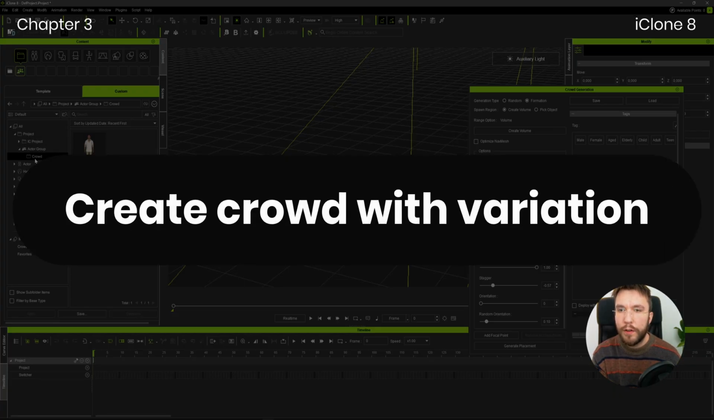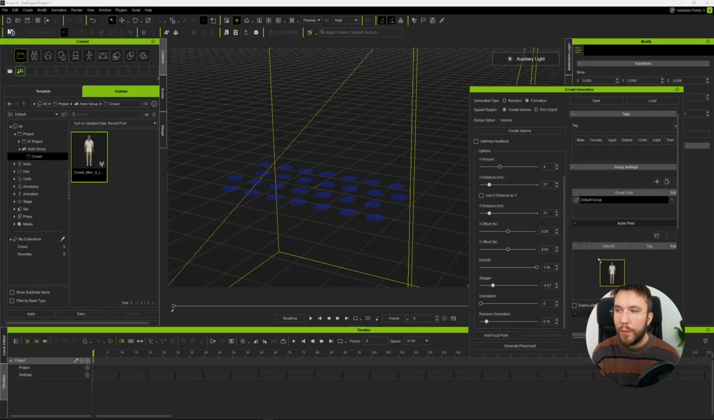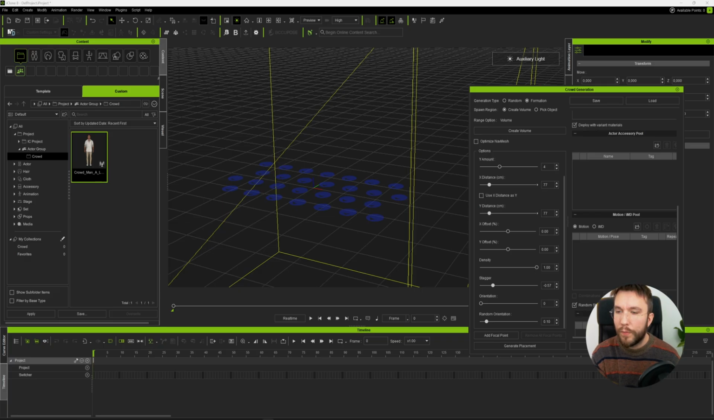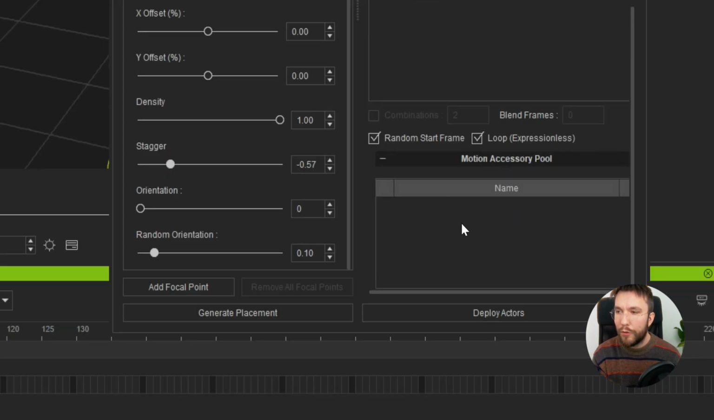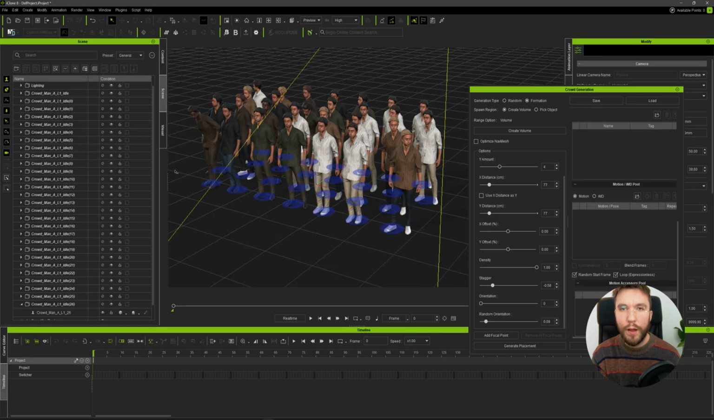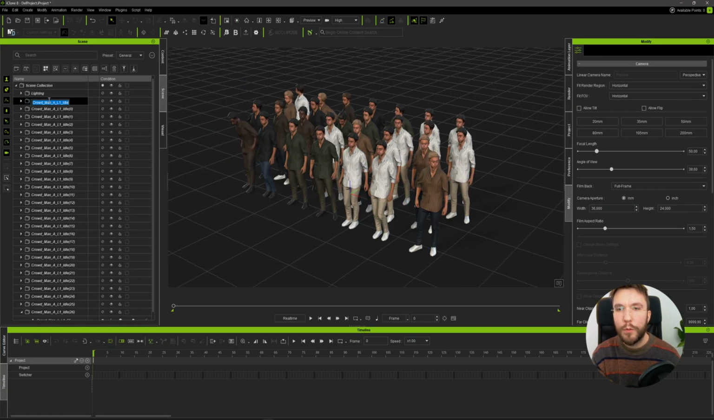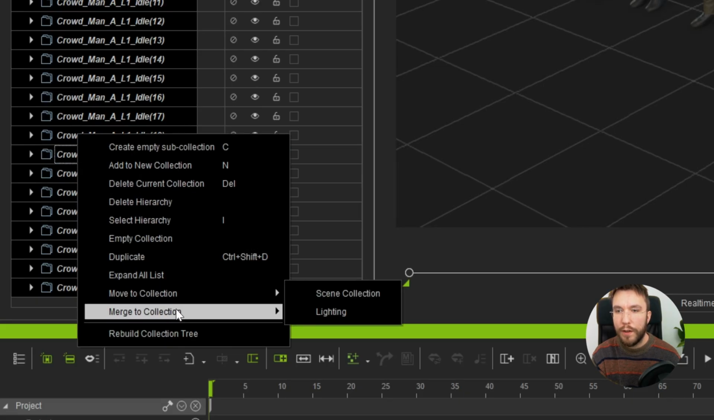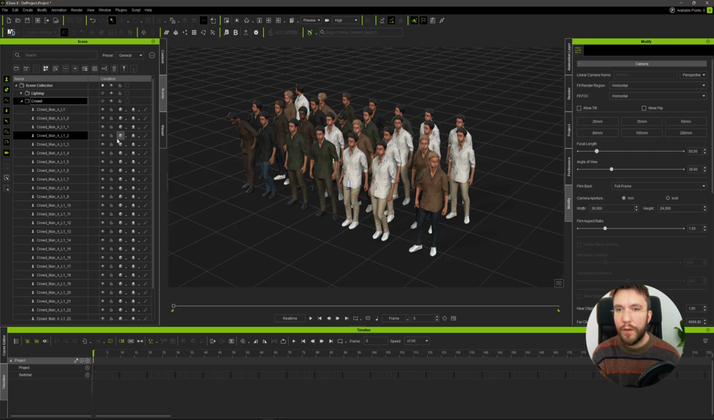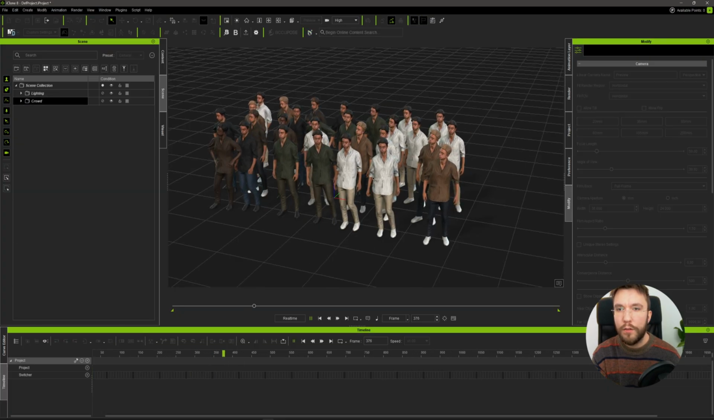All right, so we're basically done with creating stuff. So let's apply this actor group to the crowd generator. Now you can check this box, deploy with variant materials. You can enable random start frame and loop if you want to do a very long take, and then hit deploy actors. For organizing purposes, I'm going to select the top folder called crowd underscore man and then rename it to just crowd. Select the rest of the folders, right click and then merge to collection, and then crowd, the top one. That will just move all of the actors into just one folder.